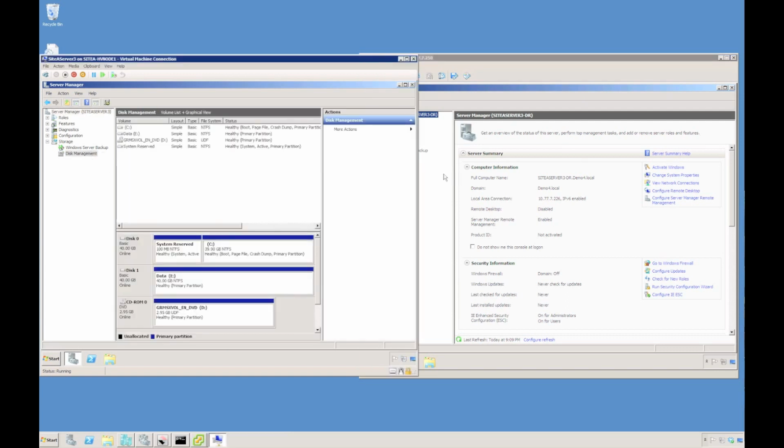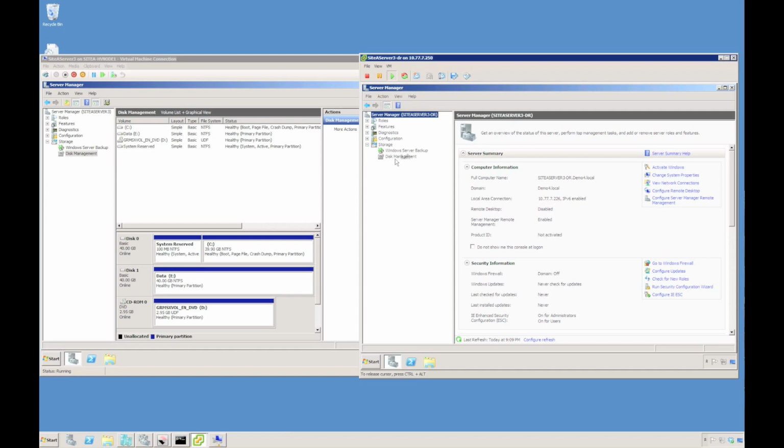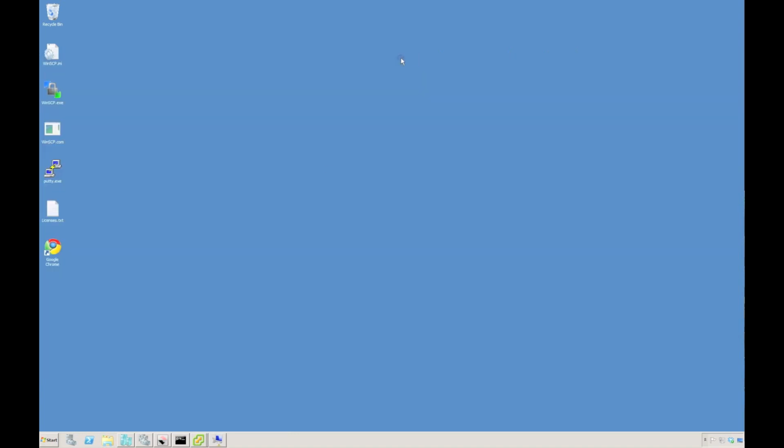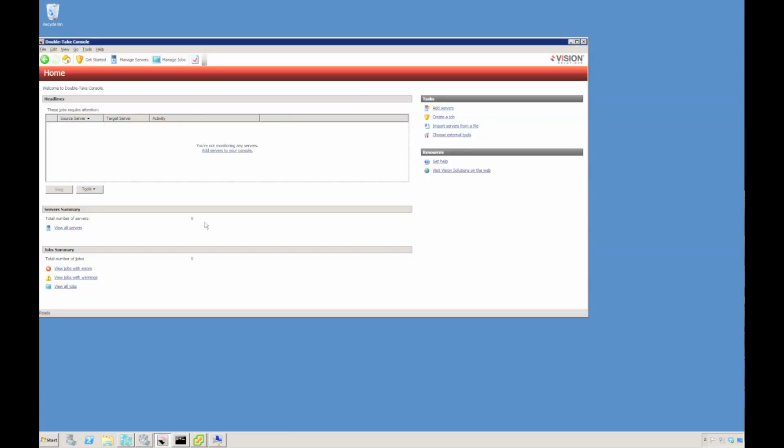IP addresses are different, we're in different subnets, we're failing over a WAN. I'm just making sure that the disk capacities match up. I usually prefer to have a little bit more disk space on my target server, but plenty of disk space on both servers is a good starting point.